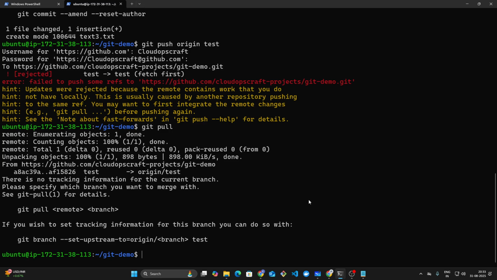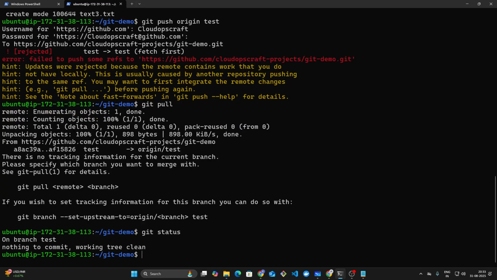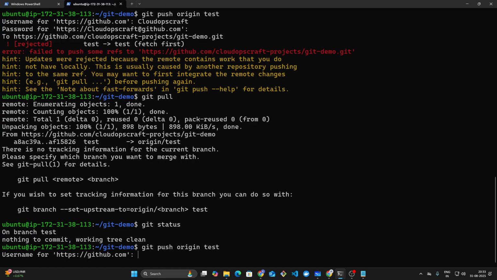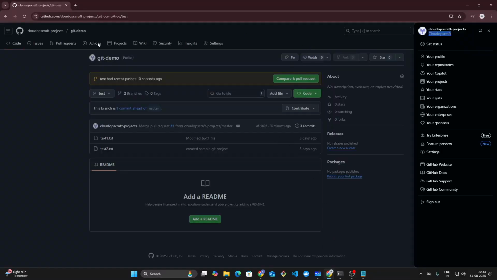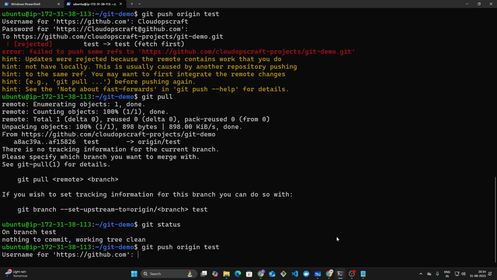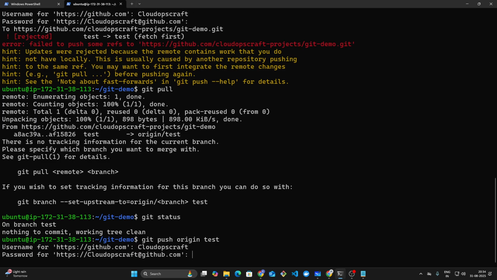One change. Now if I type git status, it is up to date. So we will just push this: git push origin test. It asks for the username, and I will provide the token.